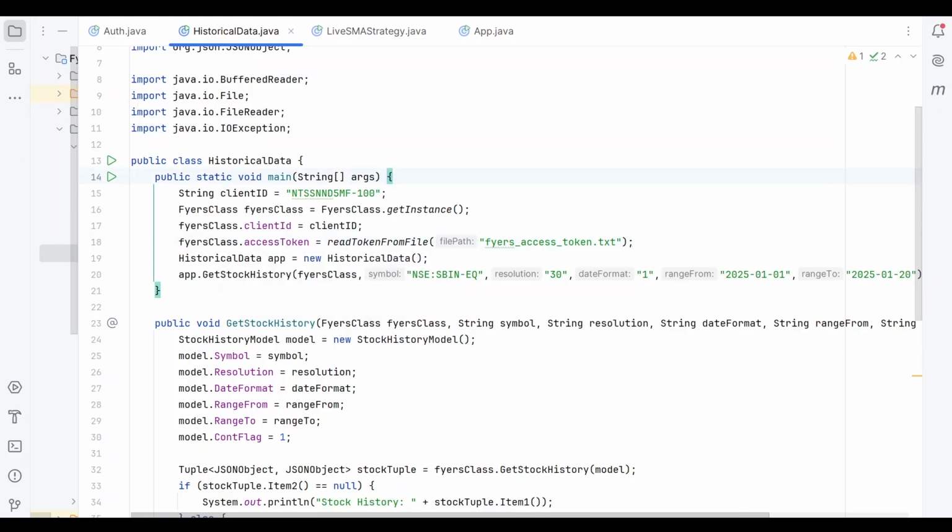Once we have done that, we create a separate instance of our class, and I'm going to call the get stock history function. This is where I'm passing different parameters. I'm passing the FYERS class, which has all my details, such as the client ID and the access token. Let's say we want to get the data for SBIN. Resolution means the time frame, so let us say we want to do it for 30 minutes. Date format is important.